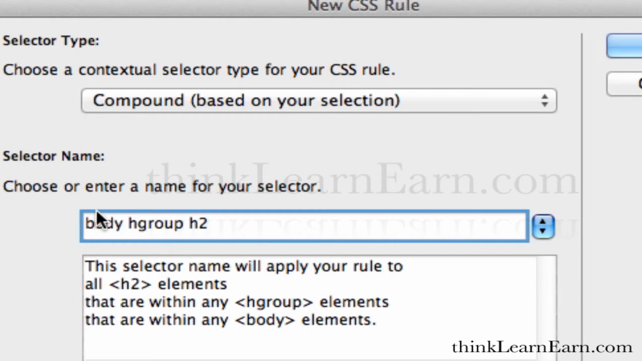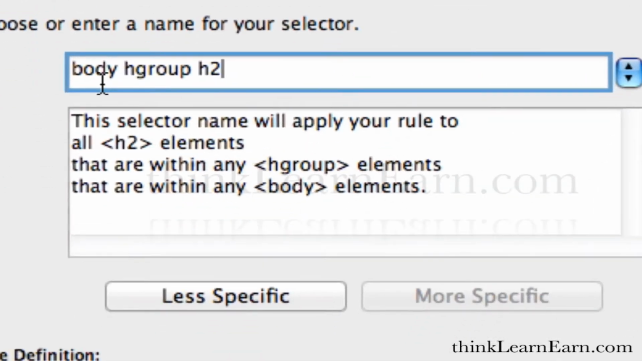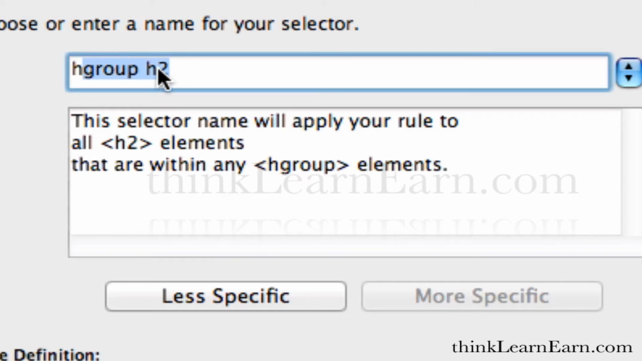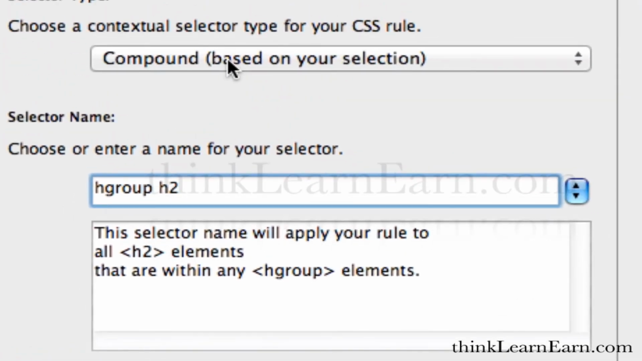Well, this is not necessary, the body tag, because it's redundant. Everything's inside the body tag. That's implied. Everything's inside the body tag. So I can go down here and say less specific. So if you just want to talk to the H2 tag specifically when it's inside of an H group tag, this is how you write the selector. Okay, so compound simply means a combination of more than one.